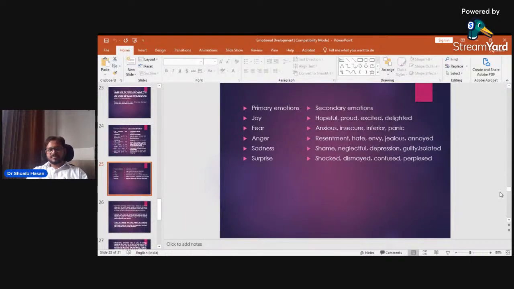These are some primary emotions and secondary emotions. Primary emotion is joy, and secondary emotions are hopeful, proud, excited, delighted. These are the action and reaction. In short, in a simple way, we can say that primary emotions are actions and secondary emotions are reactions. So if you feel joy, the secondary emotions are hopeful, proud, excited, delighted.